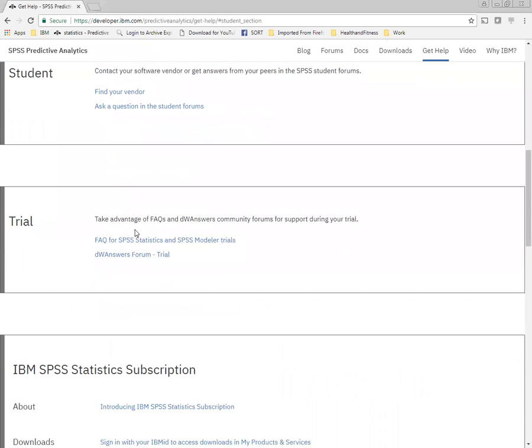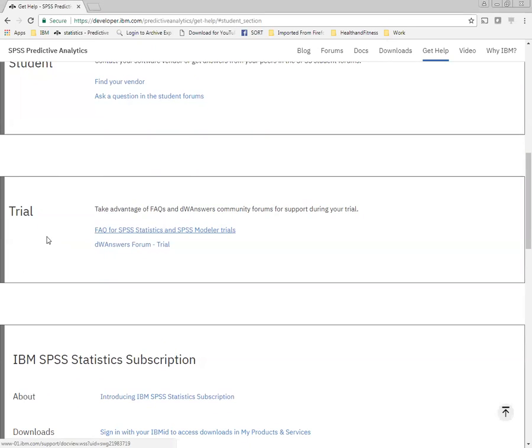Next, you'll see information about our trial version of the software. This has to do, of course, with Statistics and Modeler trials. The first link is for FAQs having to do with Statistics and Modeler trials. There's also a link to the forum for asking questions about that trial software.